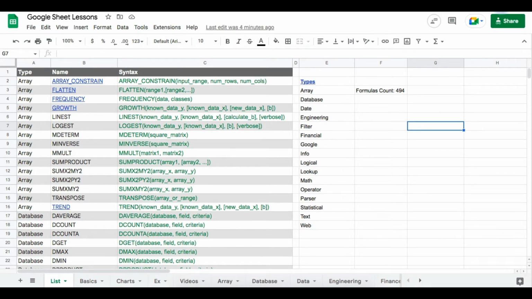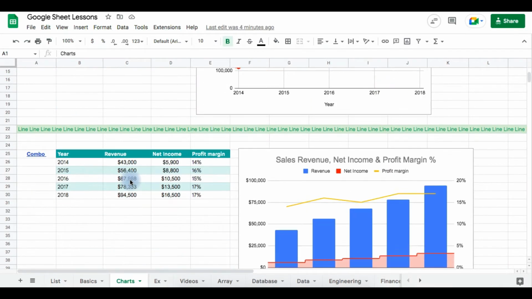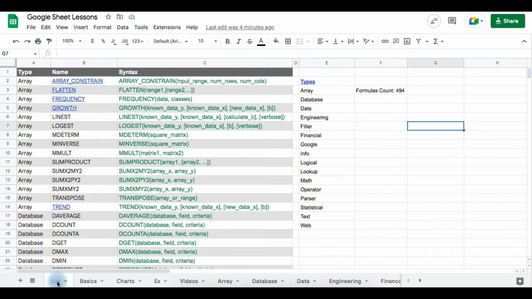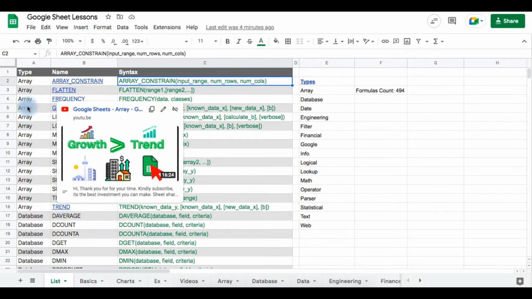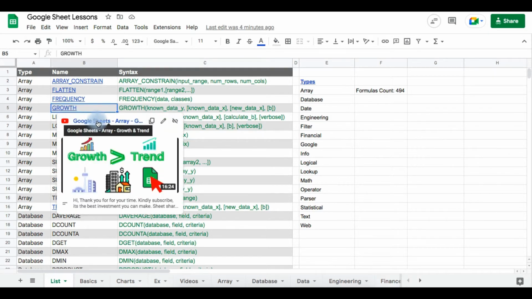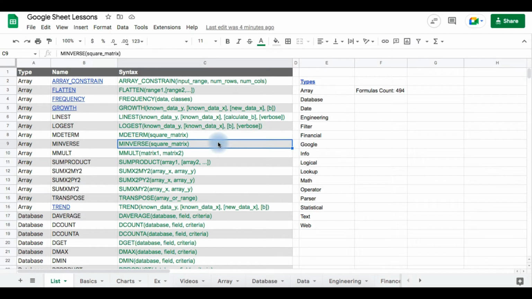So in the last few videos, we had gone through charts and graphs. As you can see here, all of this is filled out. So now you should know how to make graphs on Google Sheets. Now we're going back to the formulas. Before the graphs, we have already done these formulas in blue. We're currently in the array section. If you want to go to any one of those formulas, you simply click on the link, and you can see those videos.